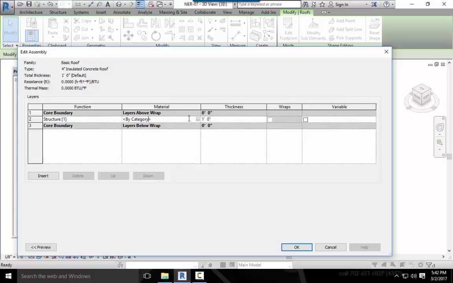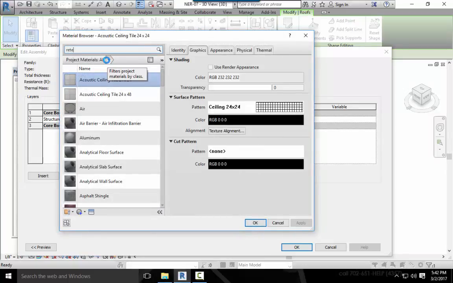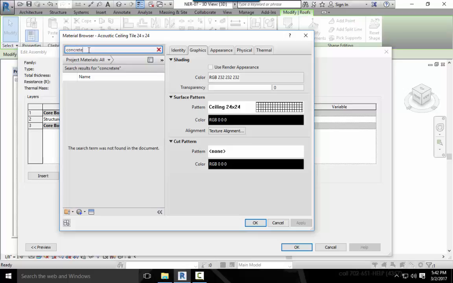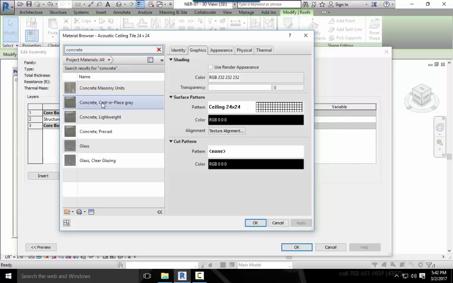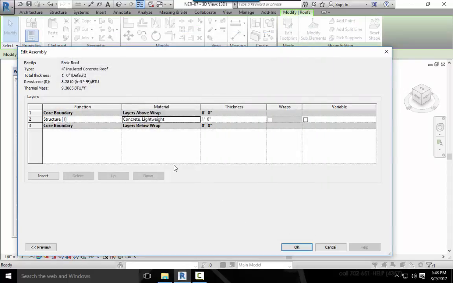Alright, we do that by going to the material category and clicking this button. It'll bring up the material browser. We're going to type in concrete. And we're going to put concrete cast in place gray. Oh no, it wants us to use lightweight. So we'll use lightweight. We'll hit OK. Concrete lightweight. Beautiful. Change the structure thickness to 4 inches. Alright, 4 inches.